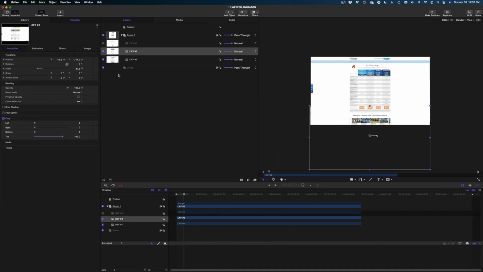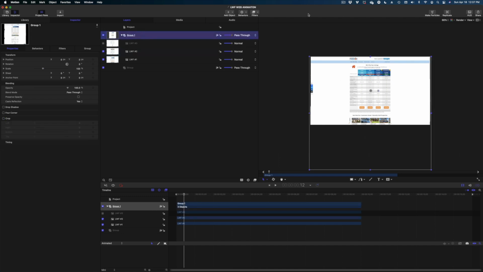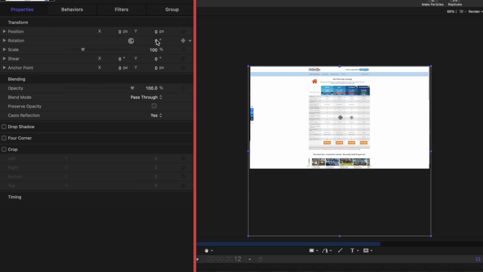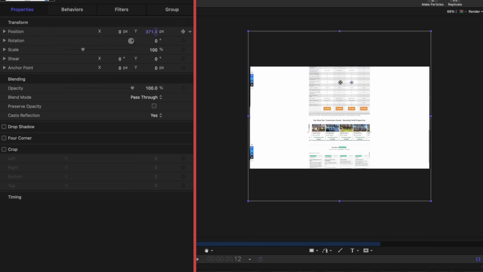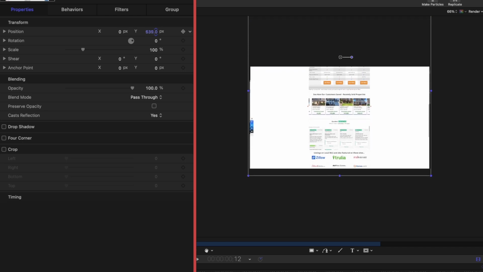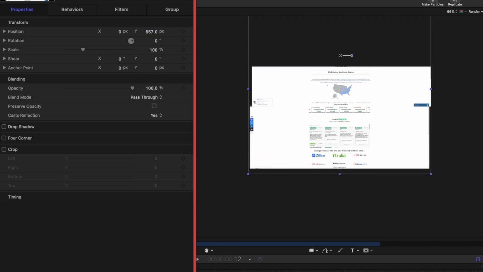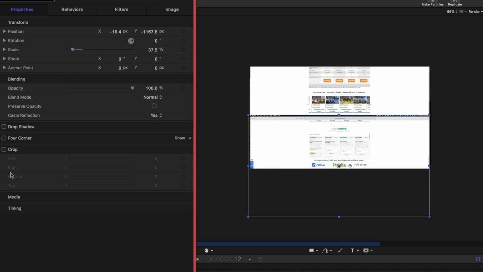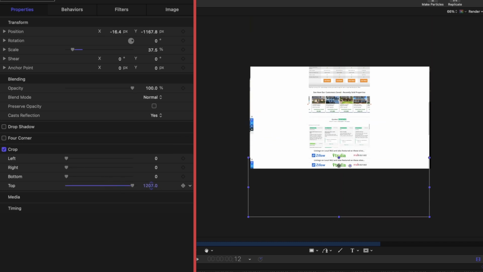And then to align the third screenshot, I'm actually going to select my group. So this is now selecting all 3 of these images. And I'm going to head on over to the inspector and crank up the Y value. So now we get lower on the page. And let's match this up, just using the crop and the repositioning.